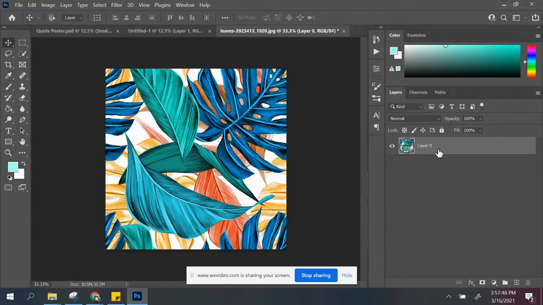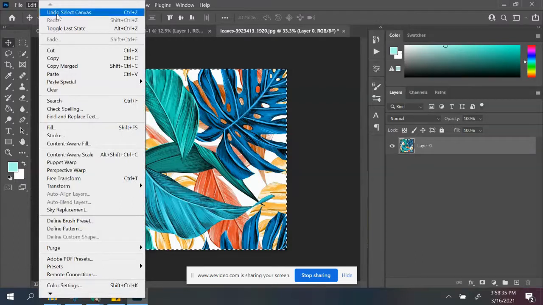Now you want to use the key commands, Control A, which will select all of your space. So Control A. After you hit that, you'll see these little marching ants around the border. So these little marching ants actually tell you that you have selected your texture. So the next step is you want to copy your selection. You go to Control C, that is copy. You should be able to also go up to Edit and Copy as well.